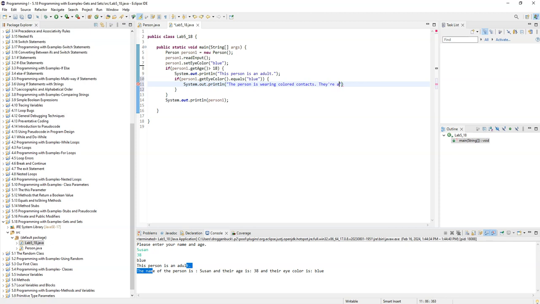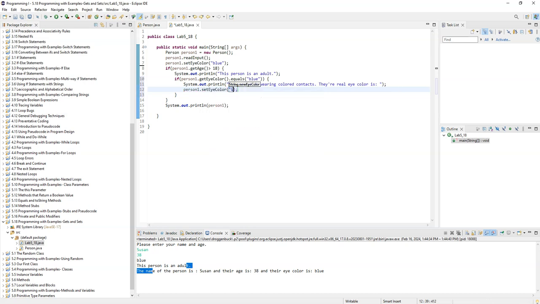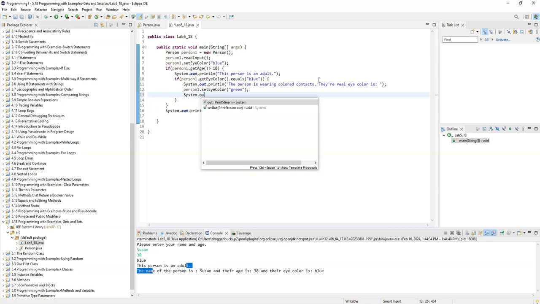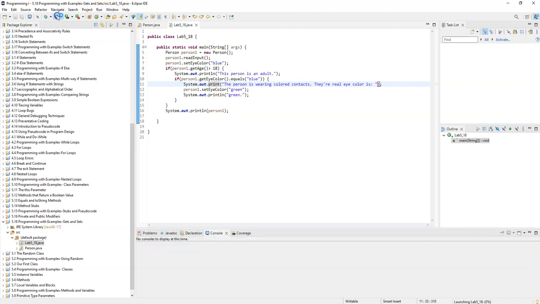Their real eye color is, and then let's just call this with a quick person1 dot set, and let's set their eye color now to, let's make this one green, and then we can say a quick system dot out dot println, and let's say green. And what we'll do, just to make it look like it's all in one line, we'll just do that. And we give this a run.